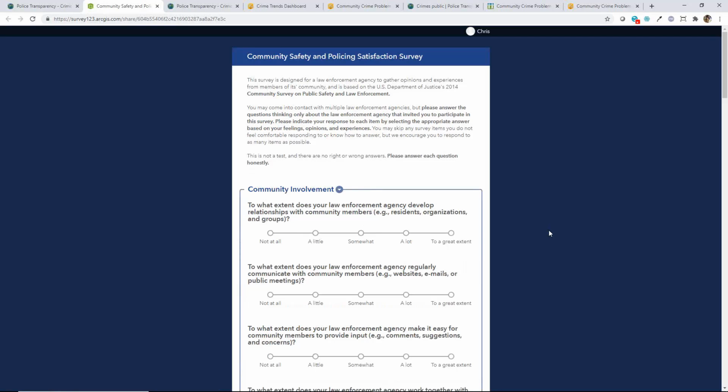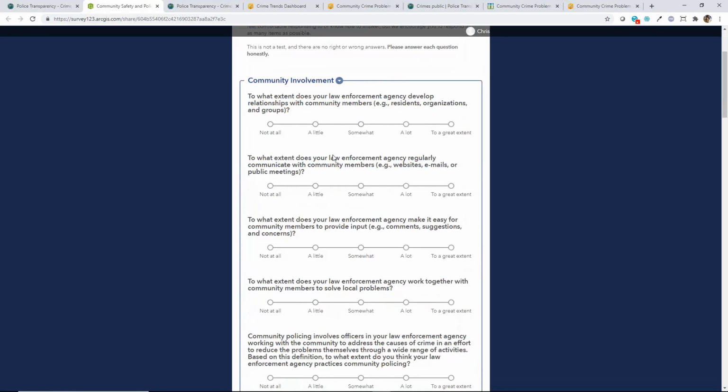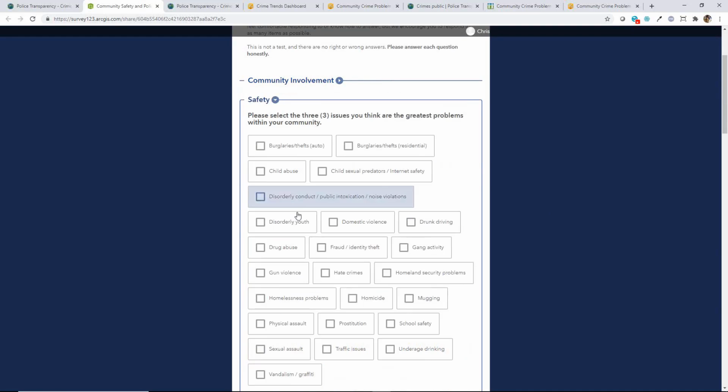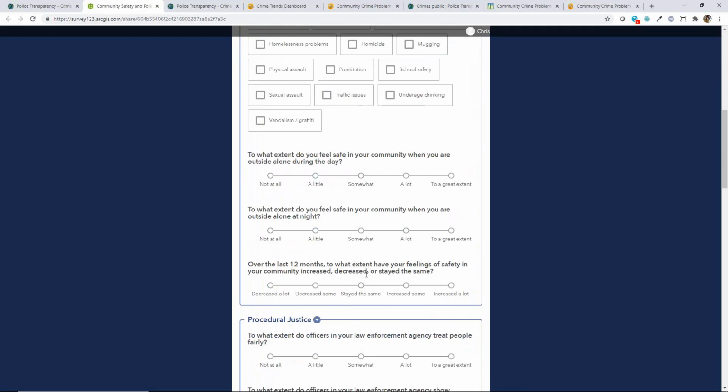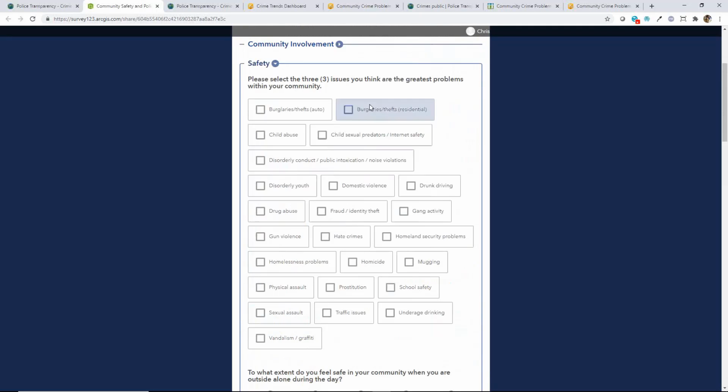This is drawn from the United States Department of Justice's 2014 Community Survey on Public Safety and Law Enforcement, and could be used by a law enforcement agency to gather information on public sentiment about a variety of topical areas around community safety and policing satisfaction. So perceptions from a community member about the community involvement of the police agency, perceptions about priorities for safety, and whether or not your perceptions of safety have changed over time.